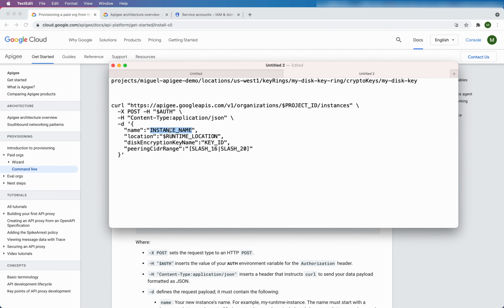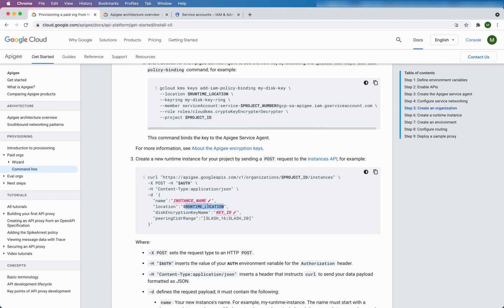So instance name, runtime location. Okay, so this is also a bug in the documentation. You see how this is an environment variable in here? This won't actually work because there's single quotes around the whole thing. So we technically have to escape this.